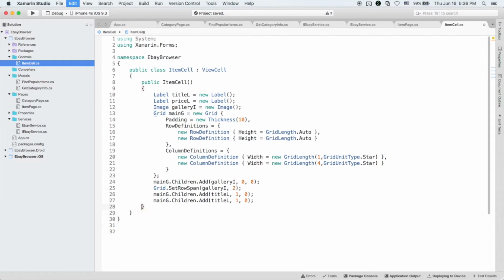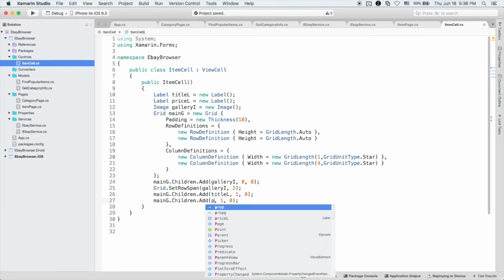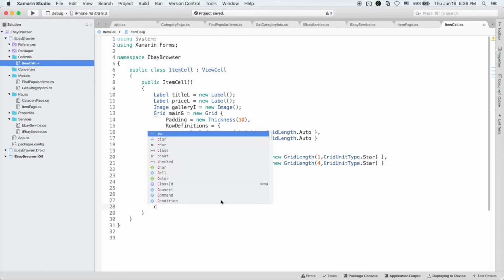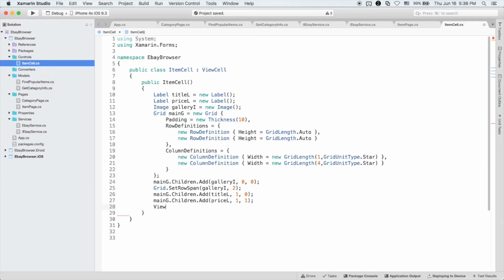And then finally for the price, I want to use also the second column, which would be a 1, but I want the second row for that. Now that I have my grid, I can set the view for my view cell to be the entire grid. Now before I do that, I want to do a few things to pretty this up a bit.